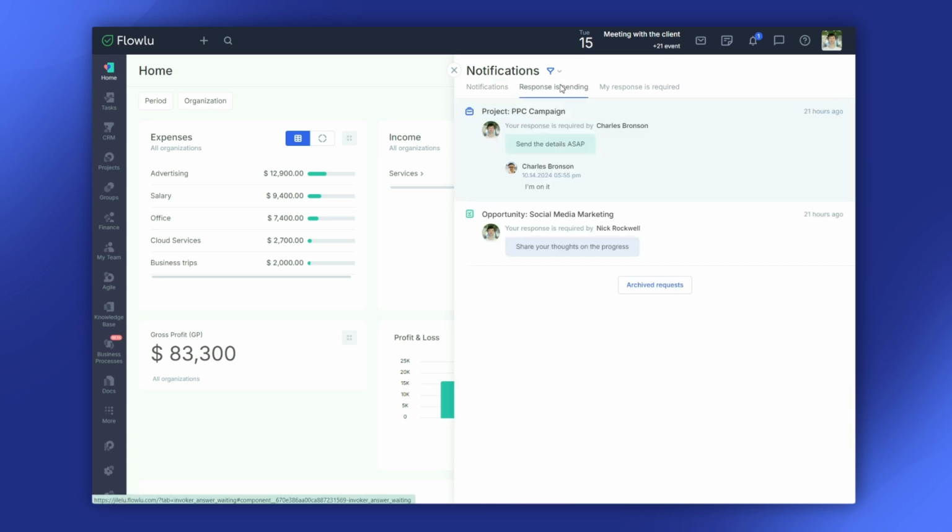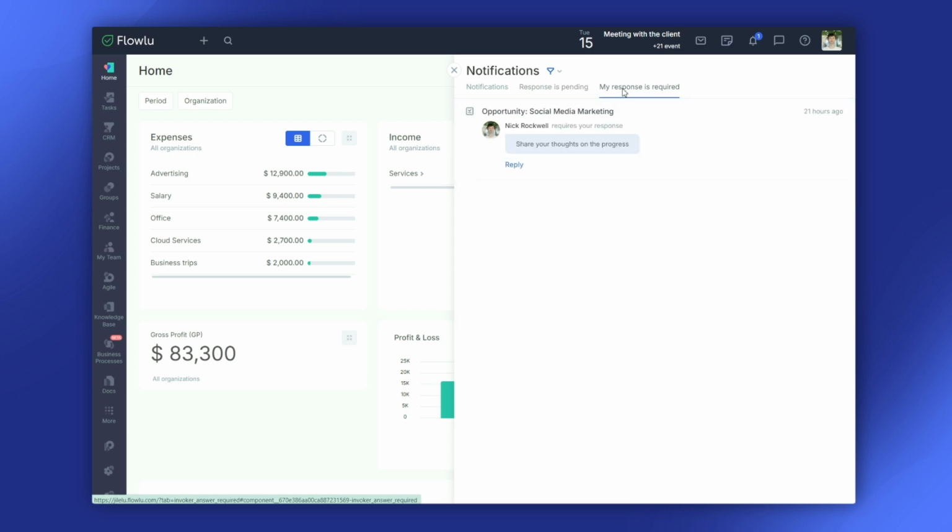There are two extra tabs: Responses pending and My response is required. If you need to respond, you can do so right from this window. You can also edit or delete your requests here.